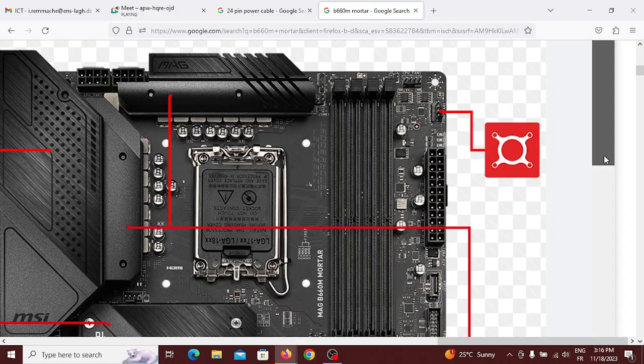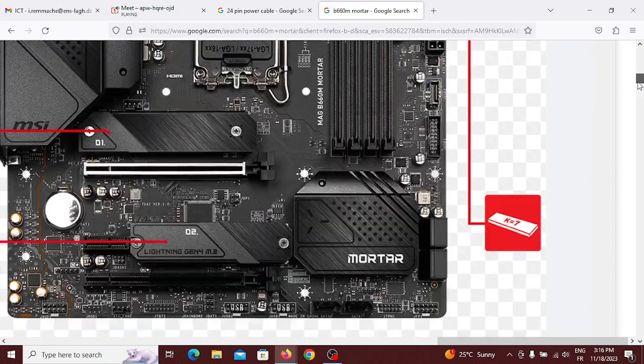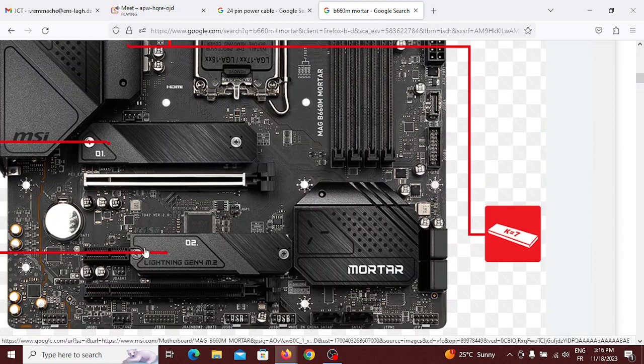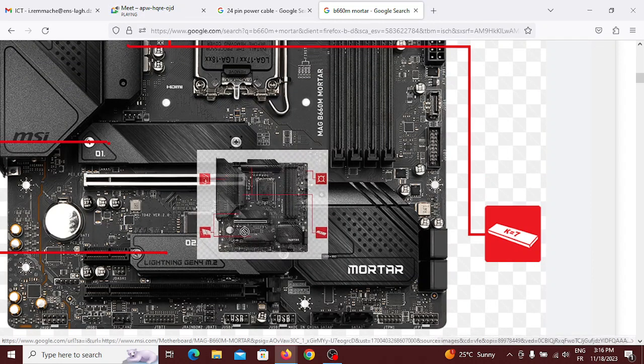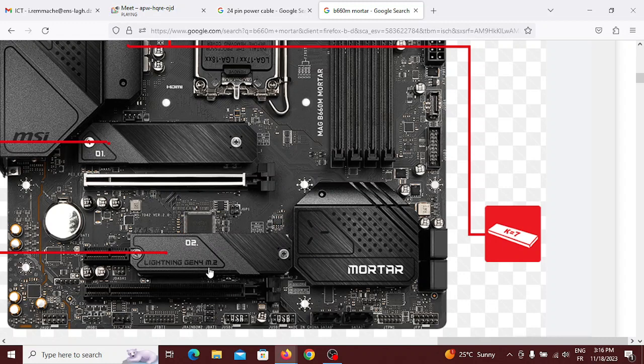Okay, for example, here, if you notice, here, Lightning Gen M.2, what does this connector stand for? This connector, we can plug in M.2 SSDs. What is an M.2 SSD? It's a type of disk.